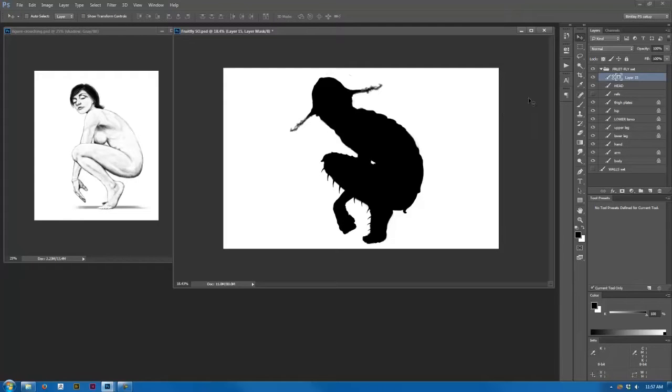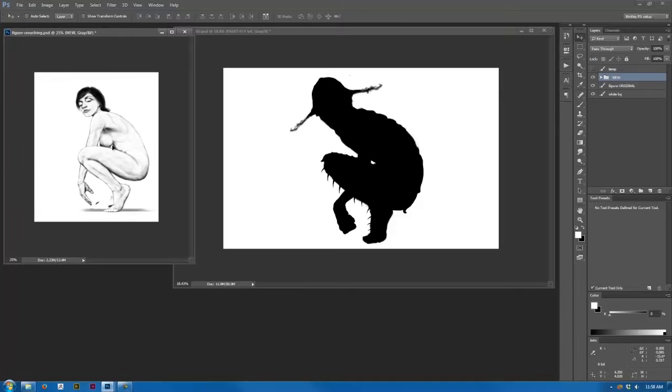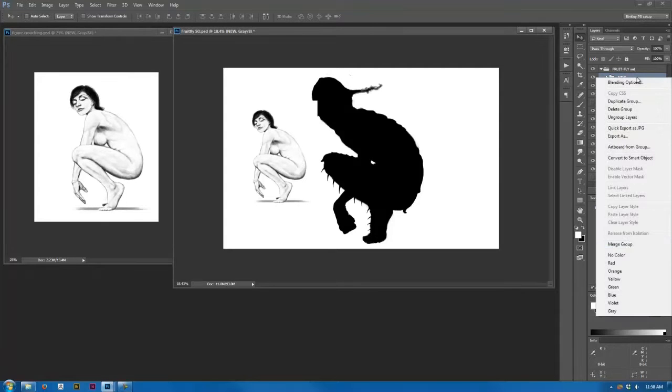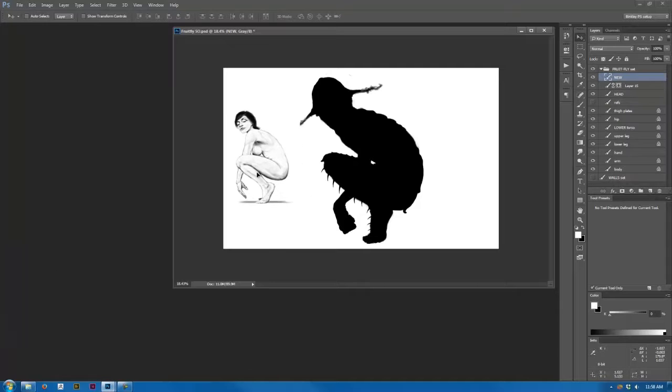To do that, of course, I need anatomical accuracy, so I'm going to take my original figure study and simply drag that entire figure study right into my master file, and I'll go ahead and merge that group once it's in here into a single layer. I can close the figure study now, and I'm going to keep that figure study in the master file the entire time I'm working on the anatomy on the creature.